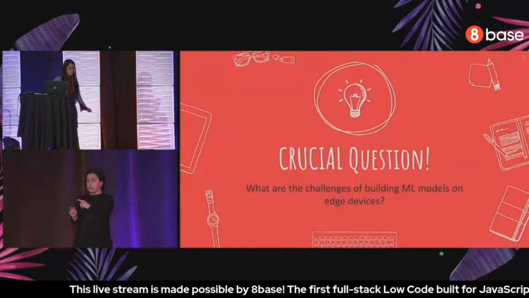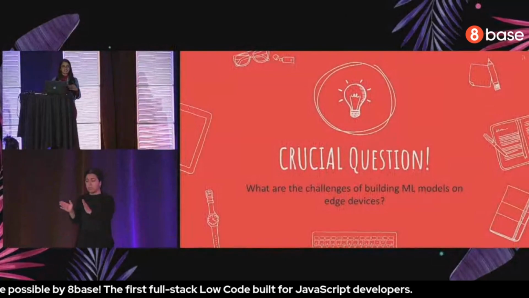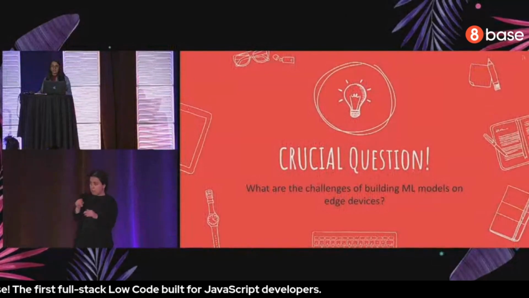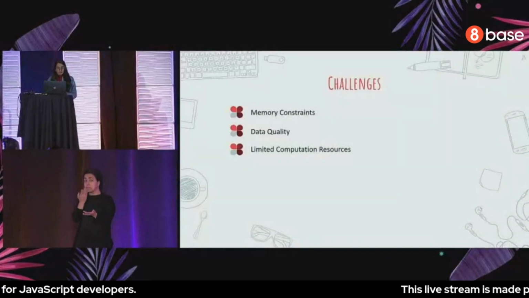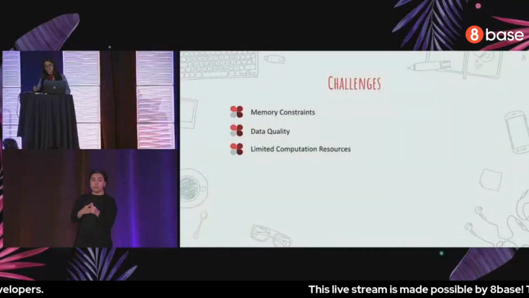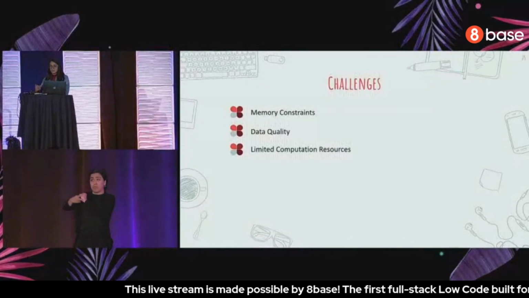Next crucial question is, after all the rosy picture, these are the benefits of machine learning, these are the applications which are possible, but what exact challenges can we face? So let's see that. First is memory constraint. We know that the edge devices have a limited memory storage, and machine learning models are compute intensive.